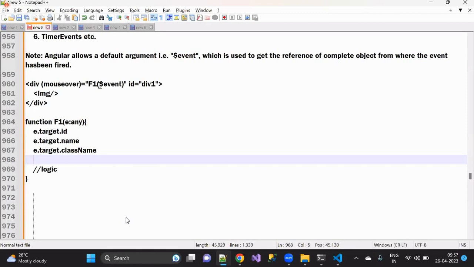Dollar event is available. It is not an Angular feature. It is there from JavaScript onwards. Okay, it was there from JavaScript. So that is how it is. Clear?